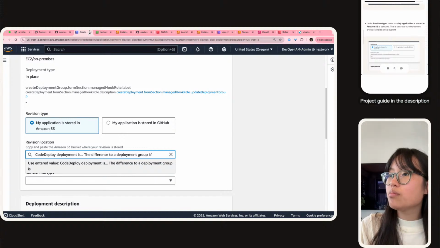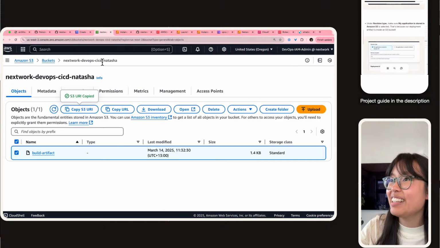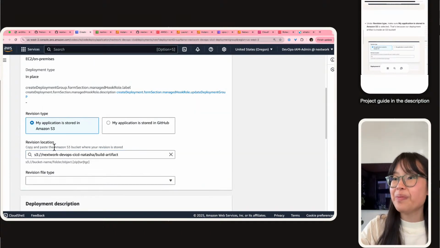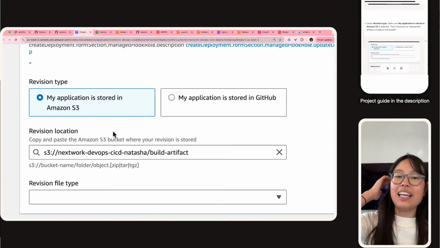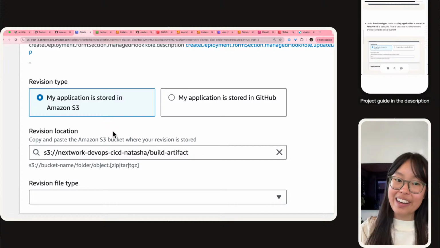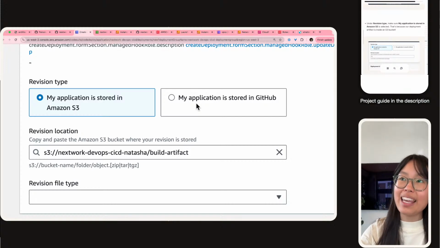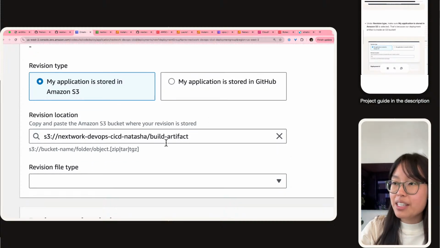Hello. What is this? Copy that, please. Paste that here. There we go. So what we just did there was we're telling CodeDeploy exactly where the build artifact is that it needs to launch. The application isn't stored in GitHub because, again, CodeDeploy here is deploying our build artifact, that compressed file. So it's in S3. That's the location of the file.